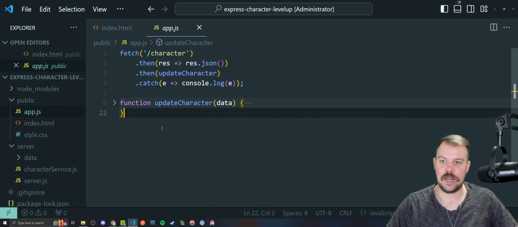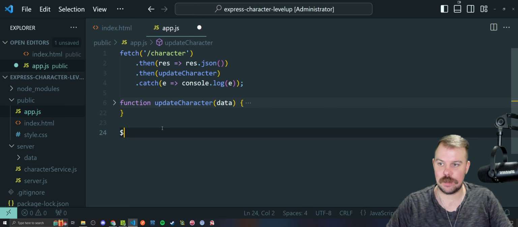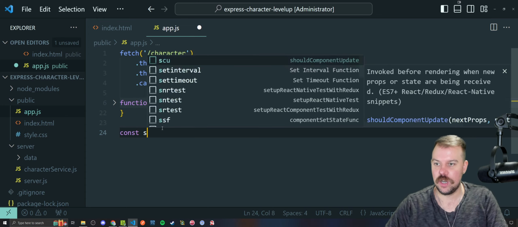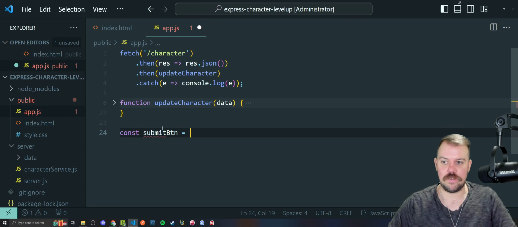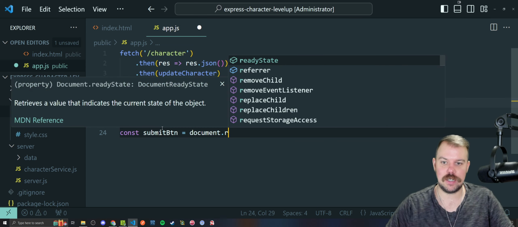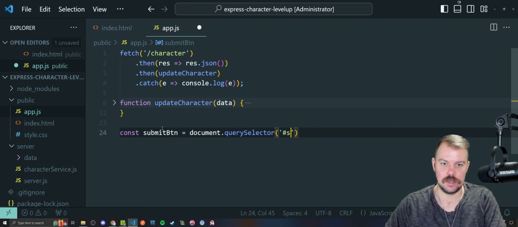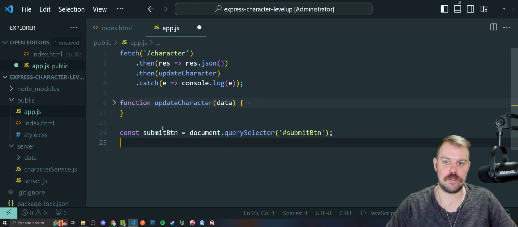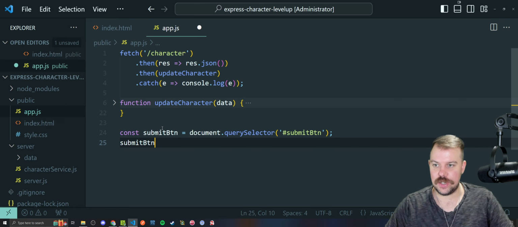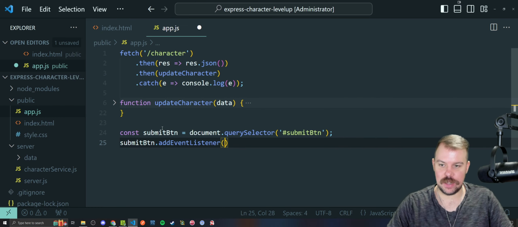I'm going to call my update character data function right there for now, and simply, I don't have jQuery. Luke, what are you doing? We're going to grab that submit button. I'm going to call the variable submit button. We're going to do document.select, or querySelector. Submit button was the name of the ID I had added to it, the same name of the variable I chose to use here.